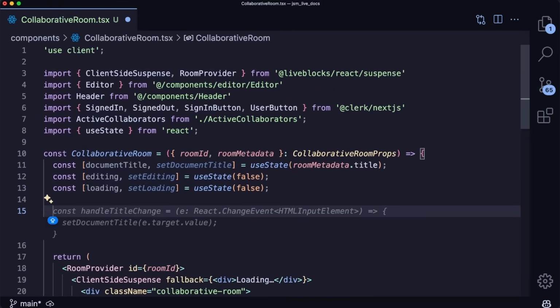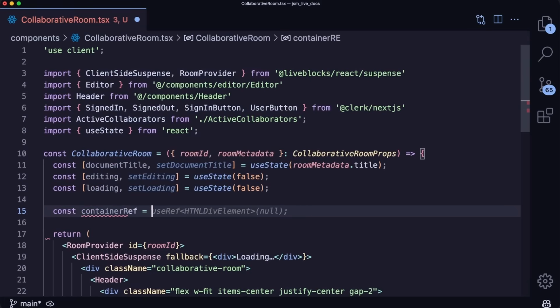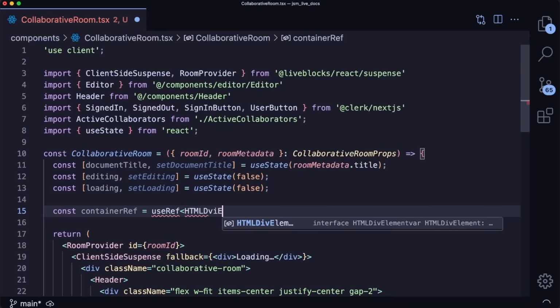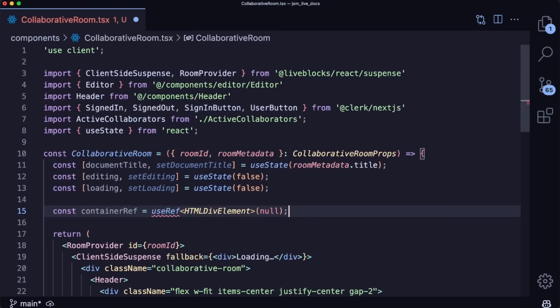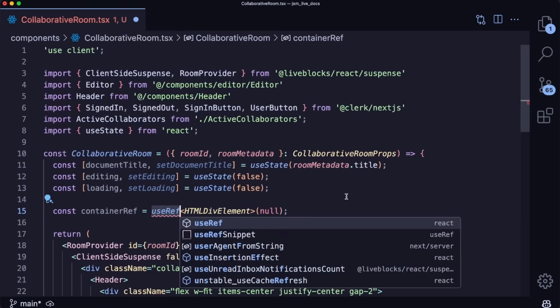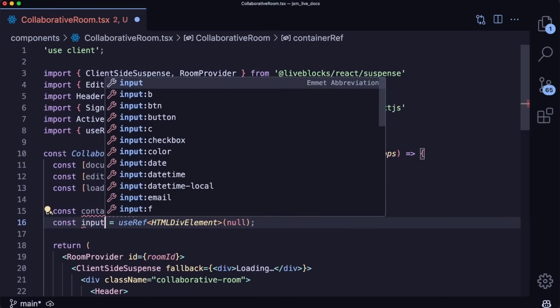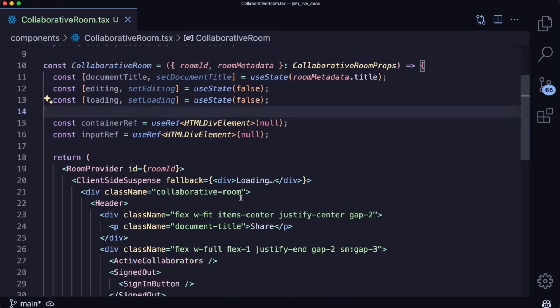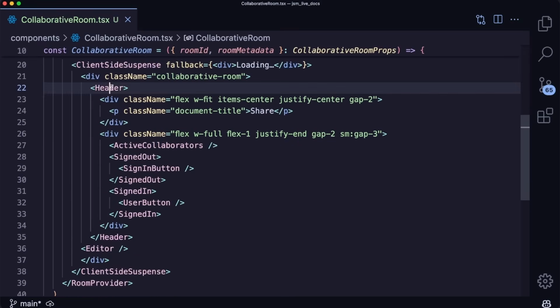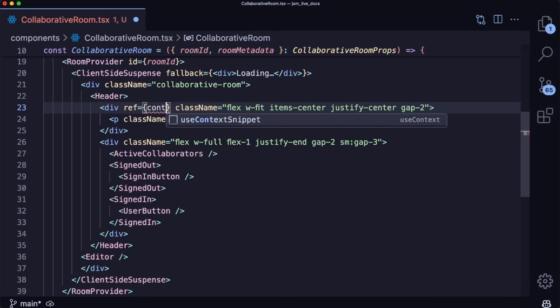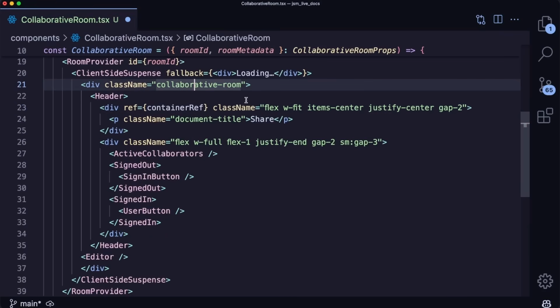We'll also need to work with some references to some elements. So we can declare them right now by saying const container ref equal to use ref of a type HTML div element, and the value at the start will be null, but we do have to import use ref from React, and we can duplicate this over and create an input ref as well. Now we can head down and go inside of this first div that is inside of the header, and we can give it a ref equal to container ref, so we can target it later on.